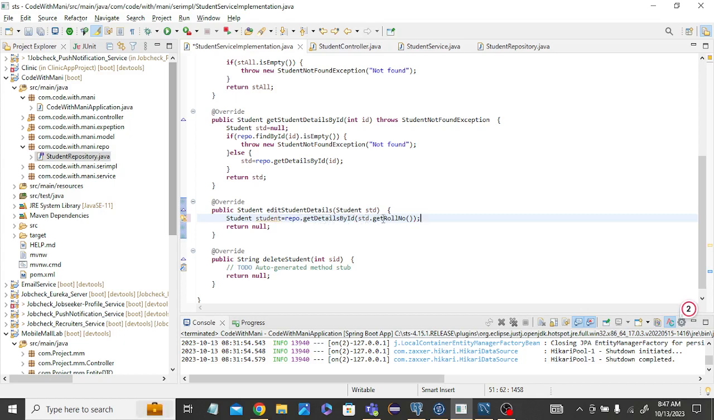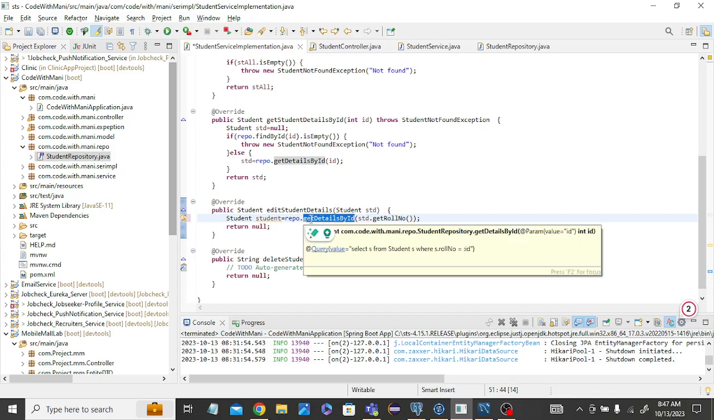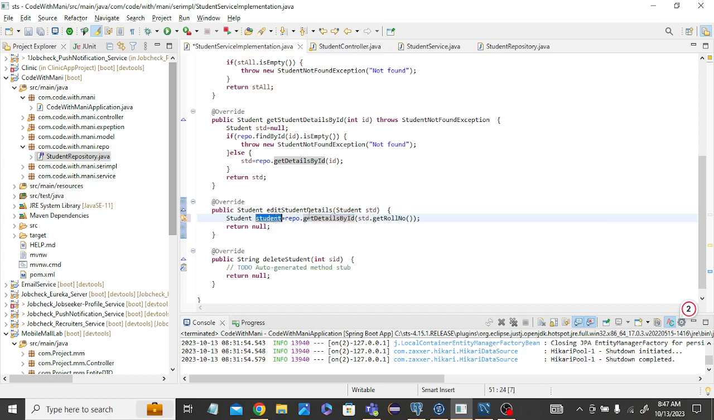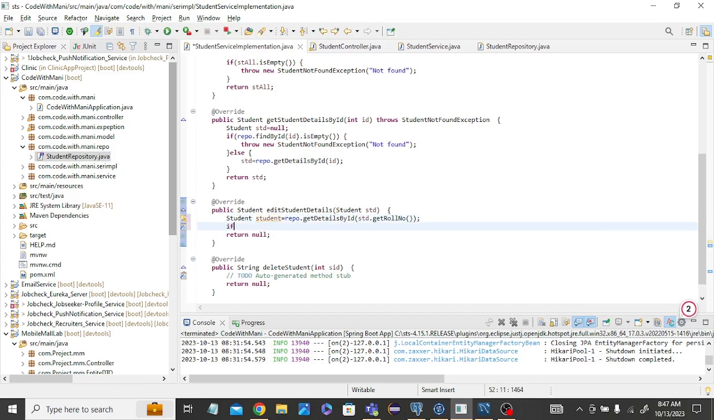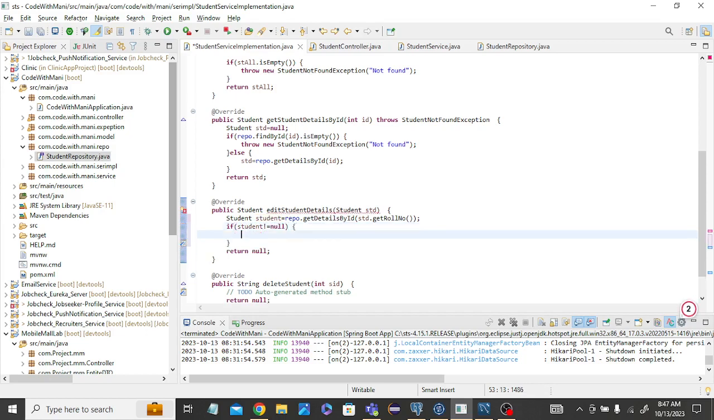Std dot get roll number, it will be the id, and this id we are passing in this method. This method gets the details from the database, and it will store in student. Now we will check whether this student is present or not. Student not equal to null. Not equal to null means this id is present. So what we have to do, we have to edit.